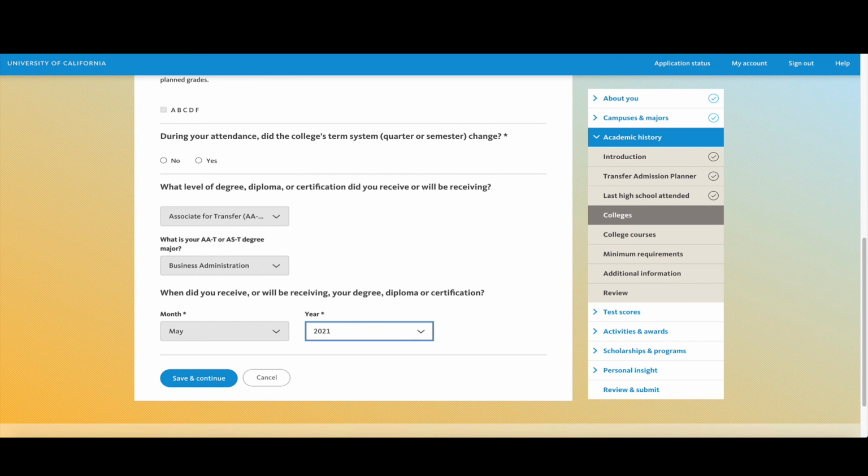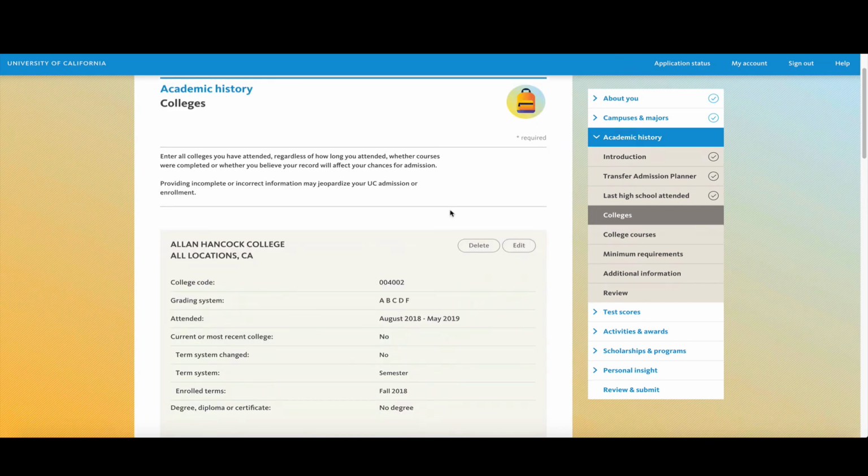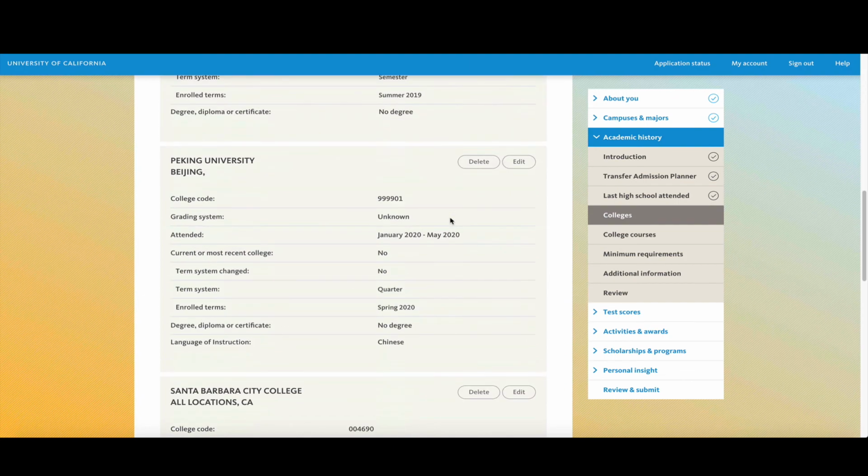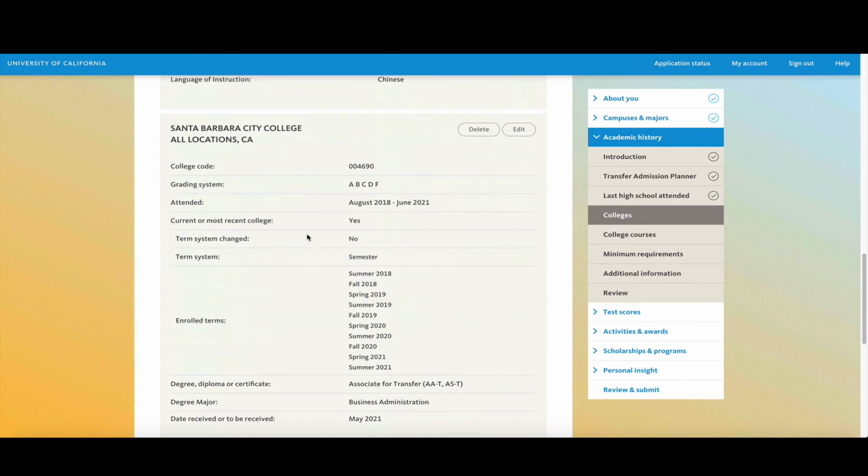So go ahead and fix any of the issues you see. This may be an issue for some of you. You have to indicate what is the last college you're going to be attending. I wrote Santa Barbara City College, so make sure that if that's the last one, you say yes under current or most recent college.